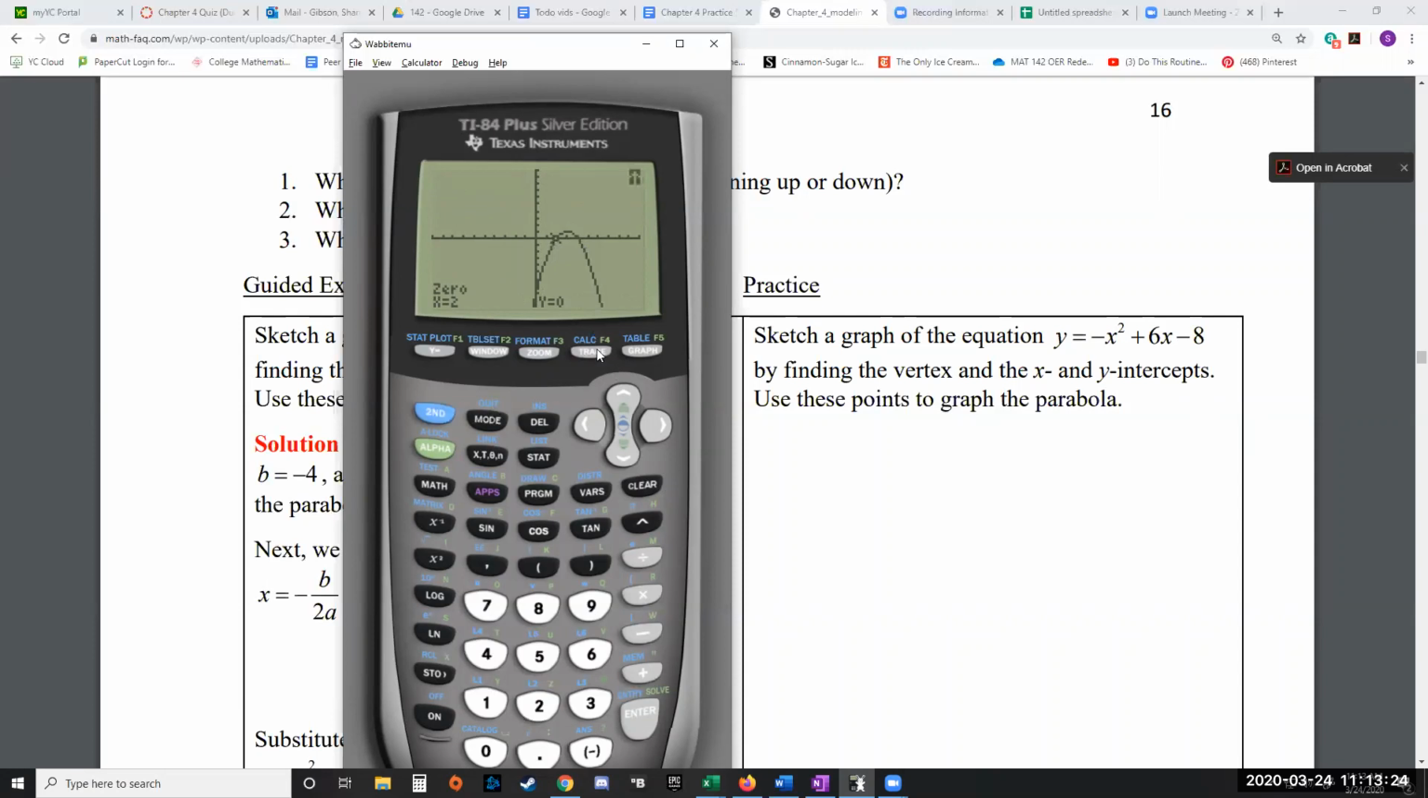I actually want to show you how to use the maximum function. And luckily, it's pretty much exactly like we use the 0 function. The maximum function, we know our maximum's right here. And so they want a left bound. That looks good. I'm to the left of it. Now a right bound, so go past the maximum, a little bit to the right. And now guess, put it close to the maximum and enter.